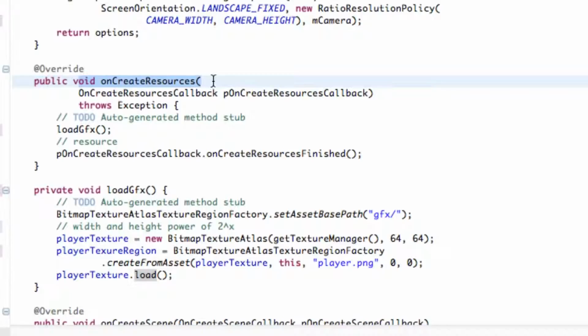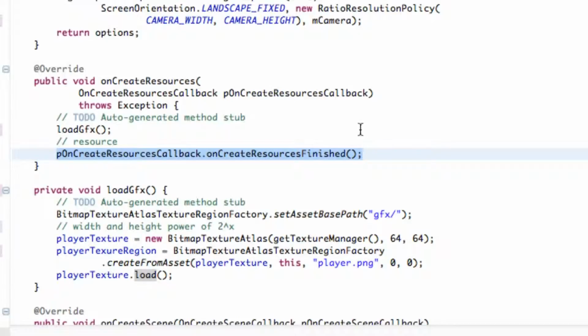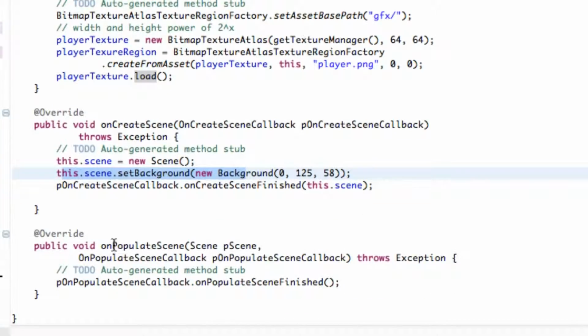So again, within this onCreateResources, we call the load graphics, which does all this stuff, and then we say we're done loading our resources. We have set up our scene already and changed the background. The only other thing we have to do is populate the scene or add things to our scene as well.